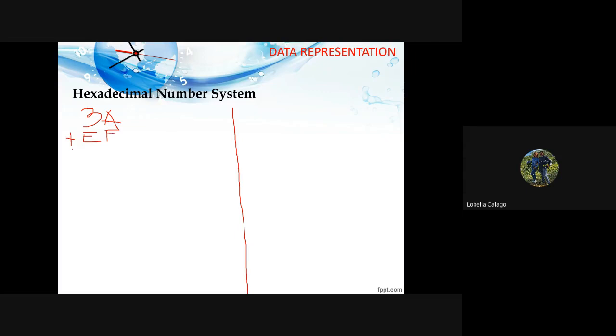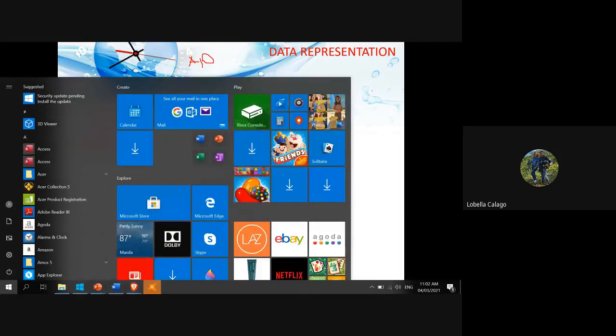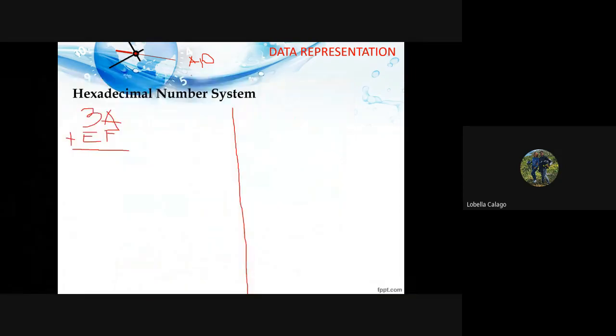Ay, hindi ko na isusulat yung base, ha, kasi medyo nahirapan talaga ako sa cursor. Okay, so A natin is 10. Ay, nahirapan talaga ako dito. B is 11. C is 12. D is 13, bakit ko nilagay dito para makita natin yung value ng letters.